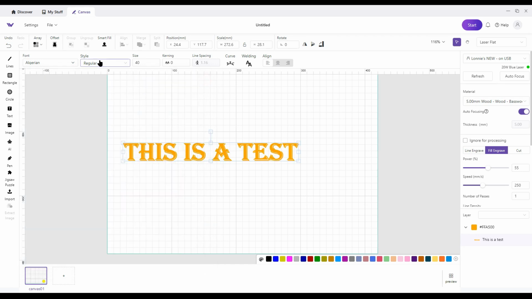And then the next one up is style. Some texts will have an option bold, italic, whatever. It just depends on the font and how they're entered in the computer. So that's that. The next thing up is size. Right there, it's a 40 point size. 30. You can do your size changing there.